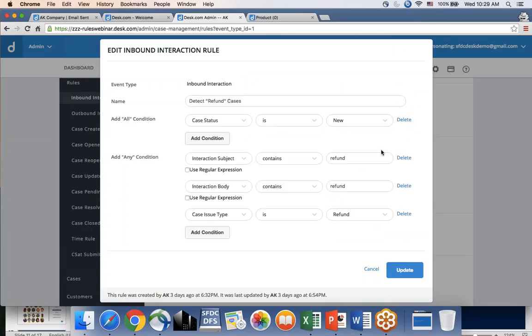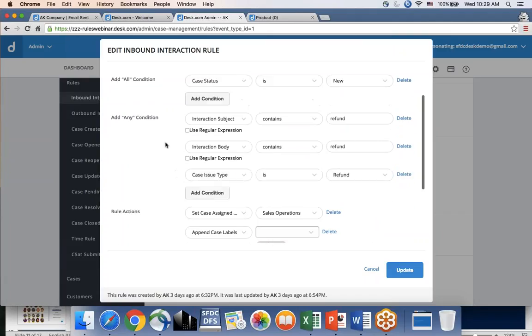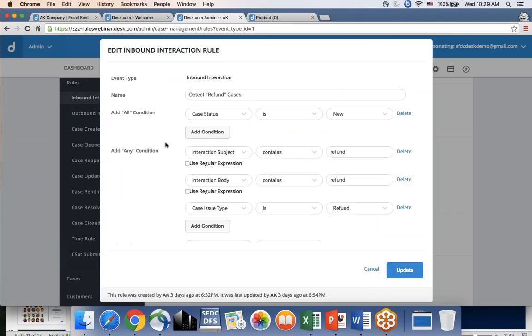So let's talk through the logic of how I created this automation. In Desk, we use conditions and rule actions. Think of conditions as the if statement and rule actions as the then statement. If these criteria are met, then let's trigger these 3, 4, 5 rule actions. Basically, your then statement. And in Desk, we have all condition and any condition. All condition is an and statement. Any is an or statement.